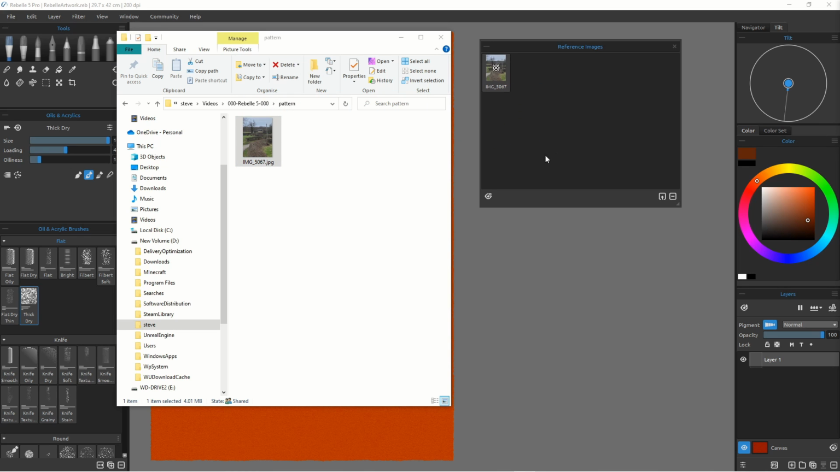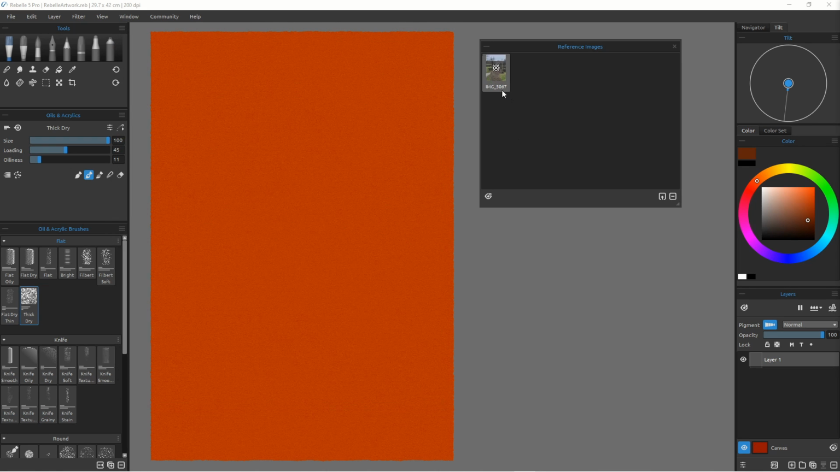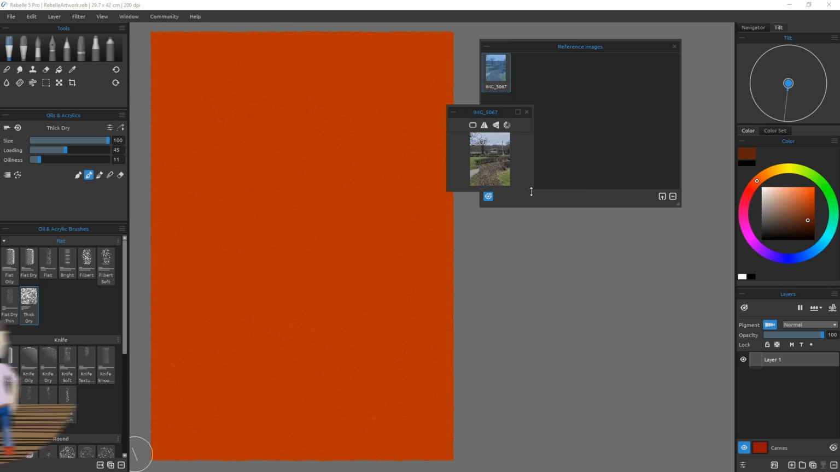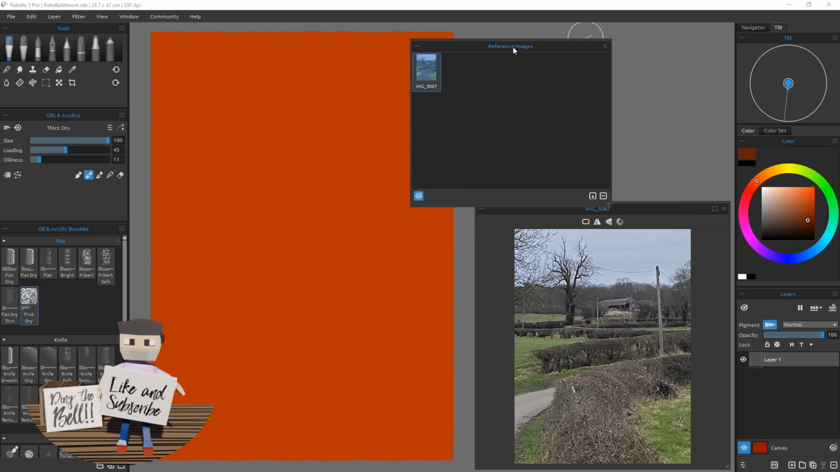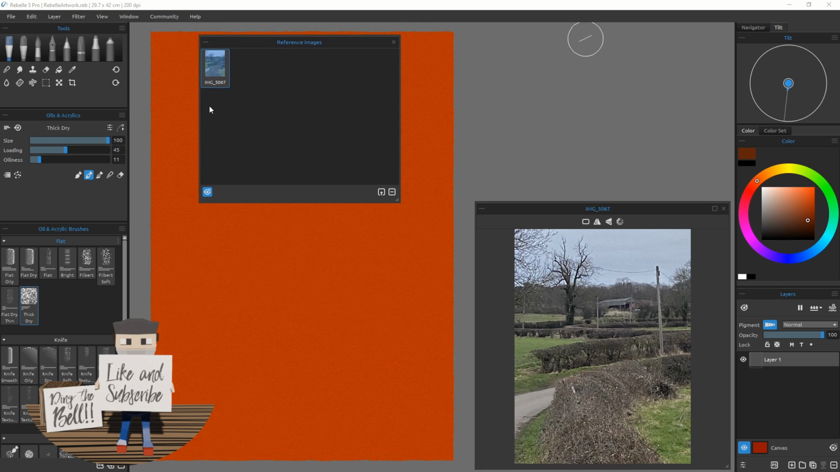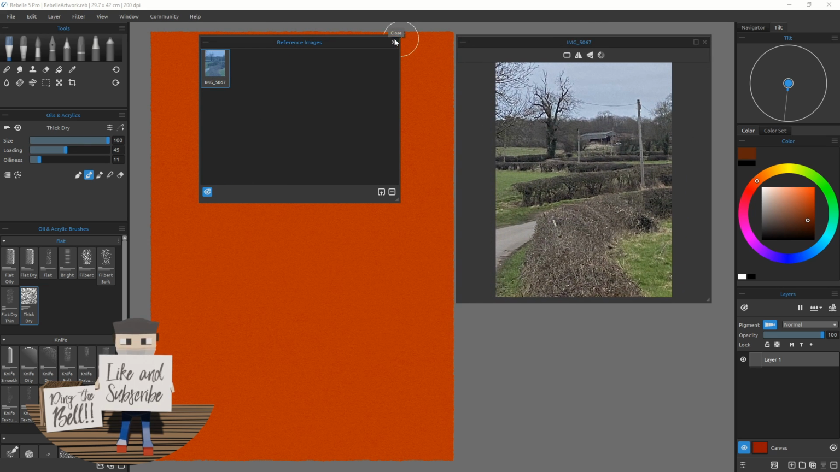I just drag that into my reference image, and as you now know, we have to actually click on the image. Where do I click the image? That's it. Just click on the image to display it, because this is a library of your reference images, so you could put 4 or 5 in, and this is the actual reference image.